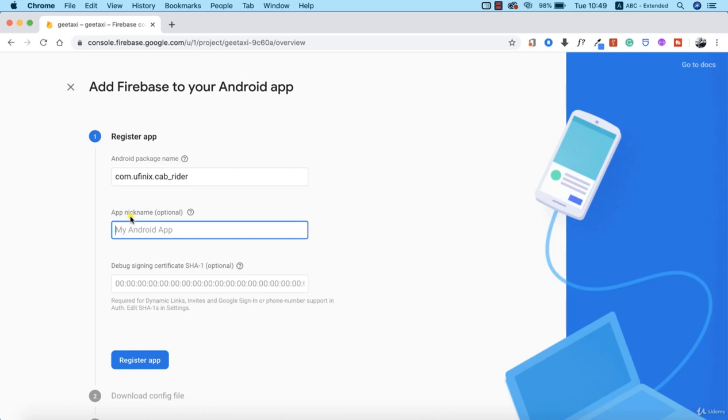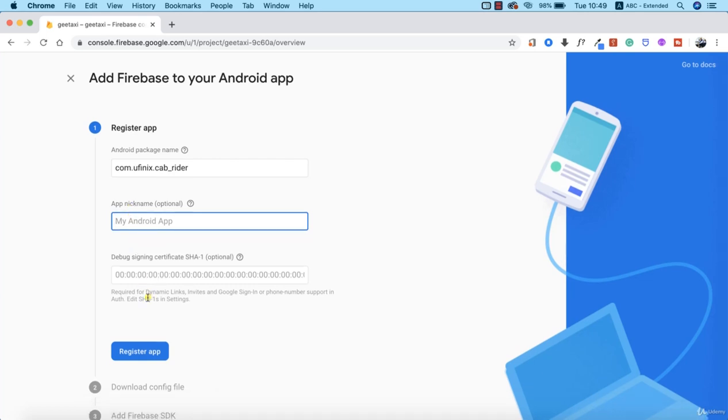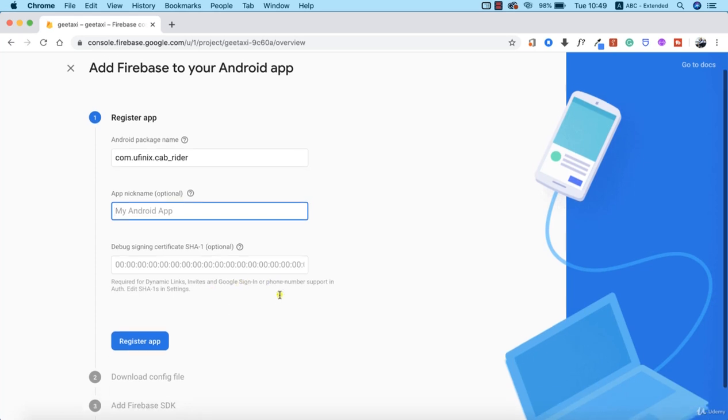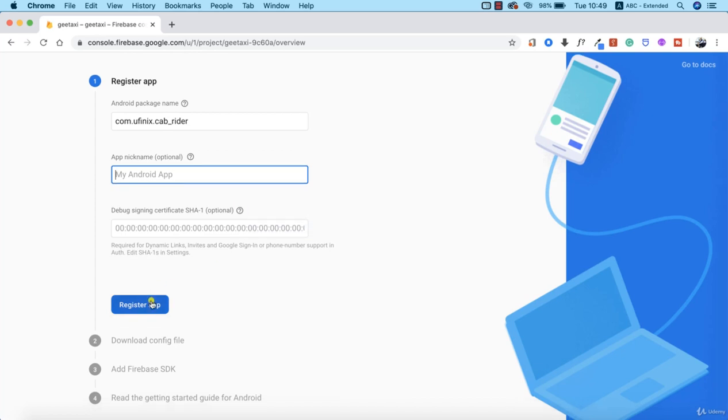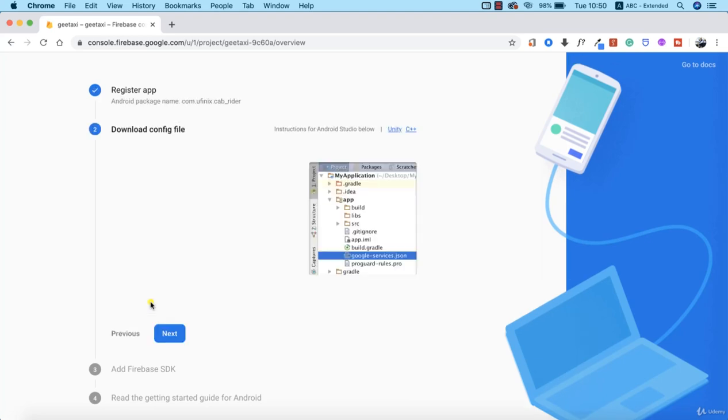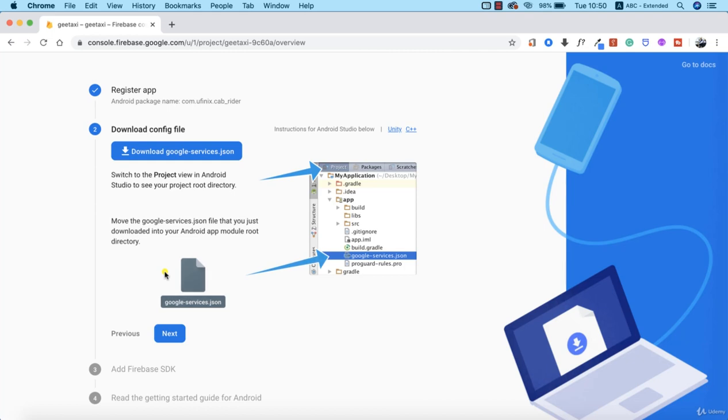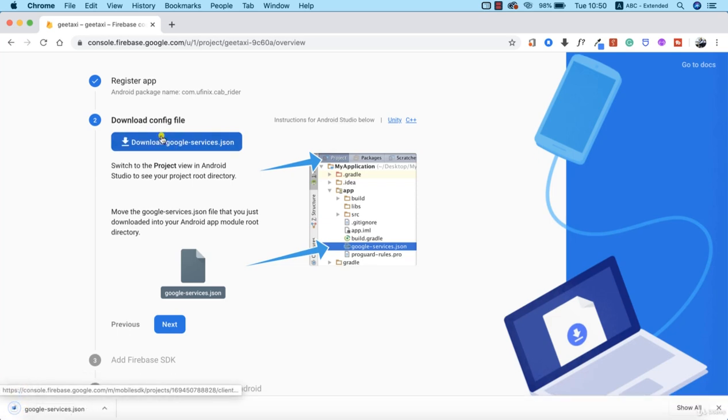So the app nickname is optional, and our device fingerprint is optional as well. It's only required when you're using Google sign-in or phone number support in authentication. So we'll just skip this part for now. So we're going to go ahead and click on register app. Alright, so after registering the app, the next thing we need to do will be to download the google-services.json file. So I'm going to click on this button to download the file.